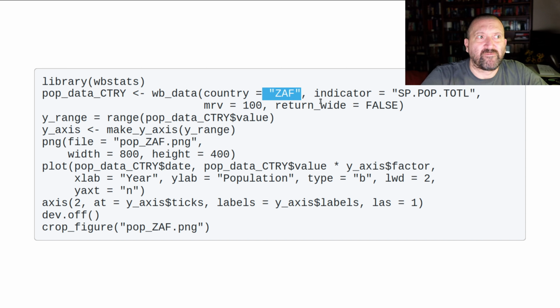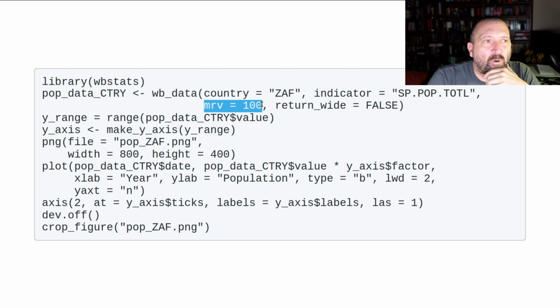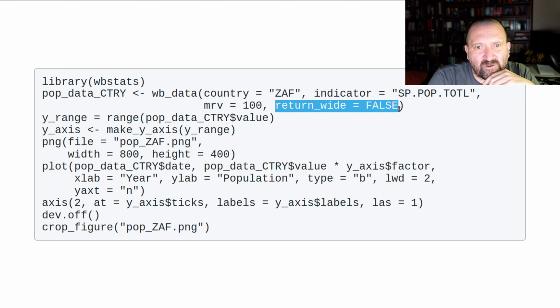If I don't say what country, I can get all of the countries for which they have data. What I'm saying here is give me the most recent 100 values. It might not have 100 values, but I'm saying, okay, go as far as 100 if you can. This is simply because I prefer the way the data used to be returned for a single indicator.